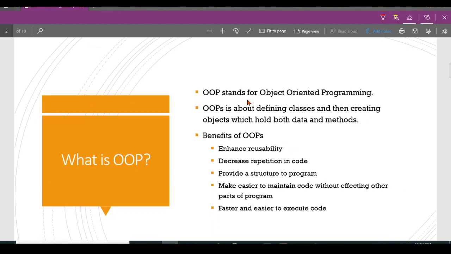OOP stands for Object Oriented Programming, and in OOP we define different classes and create their objects. OOP is all about dealing with a lot of different classes and their objects, and those objects will then manipulate data and methods of the class. So it's all about classes and objects.